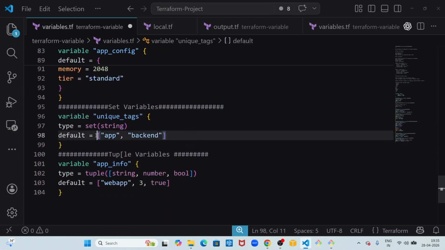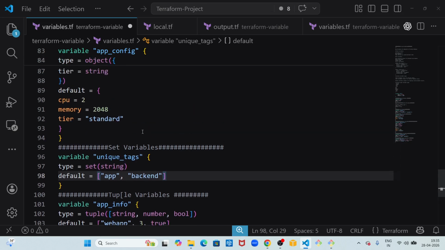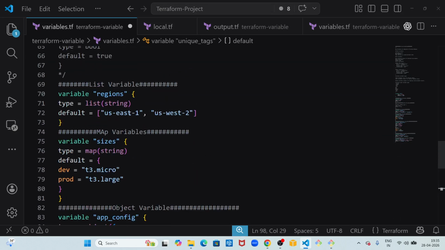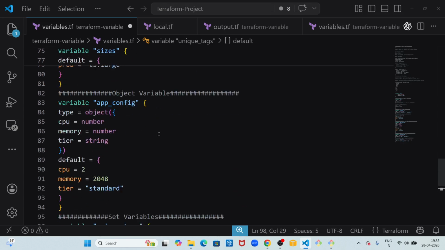Set also looks like a list, but what is the difference between list and set? In a list you can add duplicate values here. So I can add another value called US is to 1. I can keep duplicates, but set does not allow duplicates.